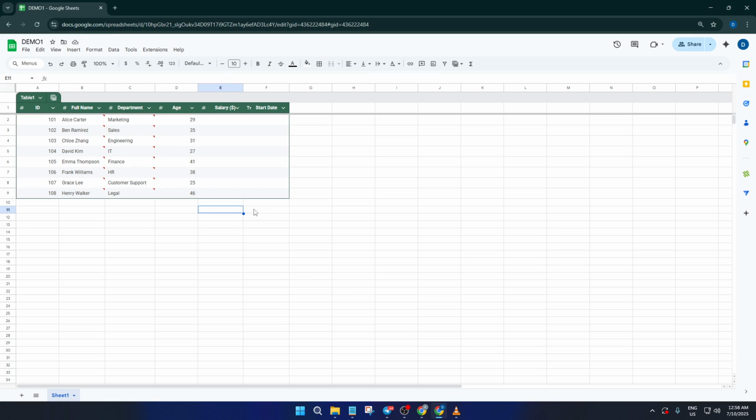And that's it. With just a few clicks, your Google Sheets table should now be free from that faint placeholder text, making your spreadsheet much easier on the eyes and ready to share.